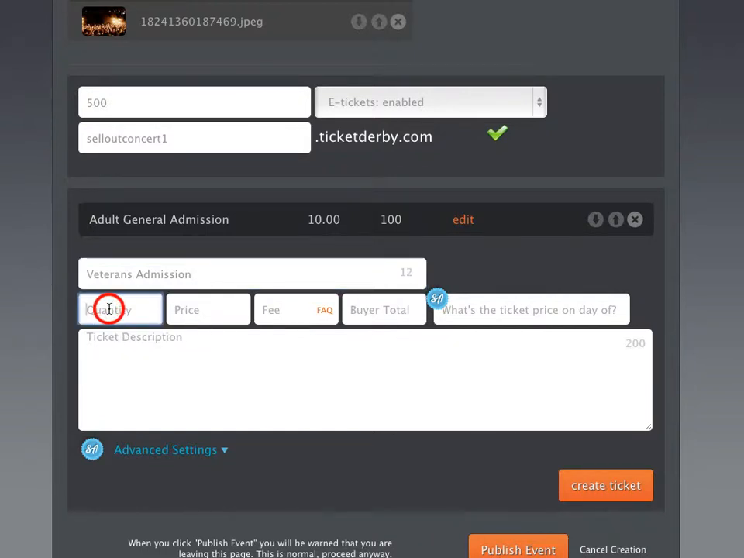I'm going to enter in my quantity and my price, and it will automatically calculate and tell me what the fee would be for the ticket buyer. By default, ticket fees are paid by the attendee. You also can decide to absorb the fees by going into your account, and there's an option there where you can actually absorb the fees. But by default, it's all turned on so the attendee pays the fee.